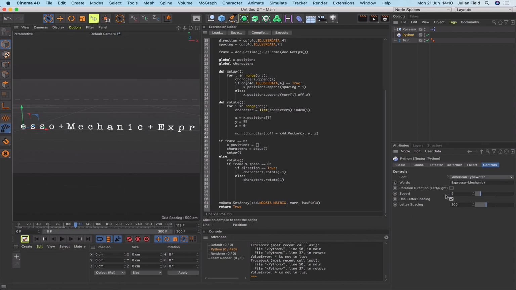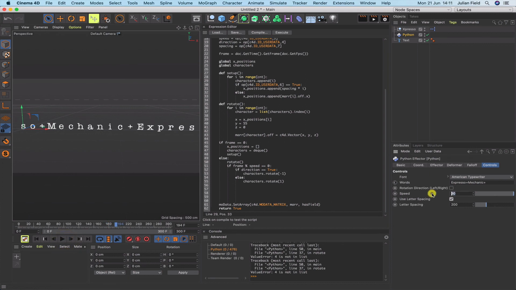Now, the speed control. At the moment we're rotating every 5th frame, but if we up that to 30, we'll now only rotate once a second, so it will be much slower. Yeah, that's working okay. If anything though, it's a little bit too slow. Let's take it down to about 10. Go back to the beginning and see what we're getting now. Yeah, that's working okay. That's looking good, not too bad at all.